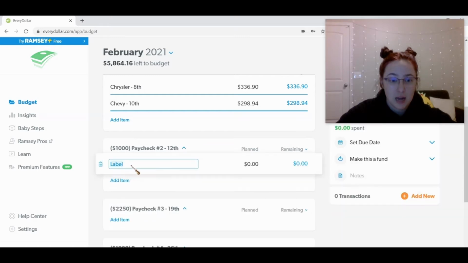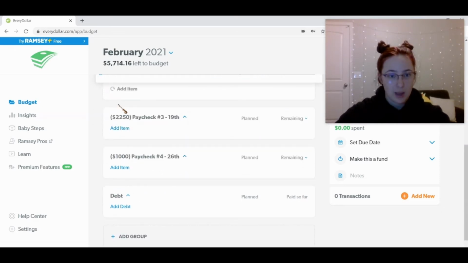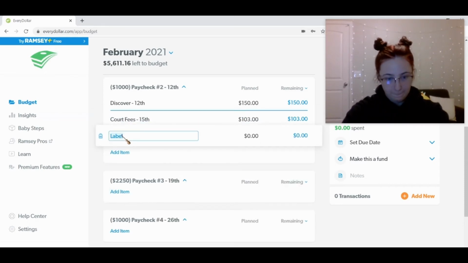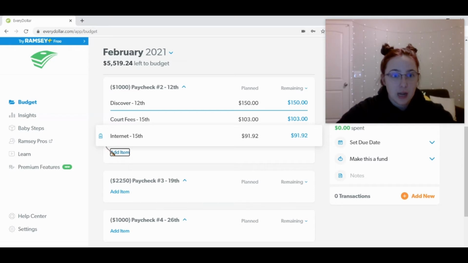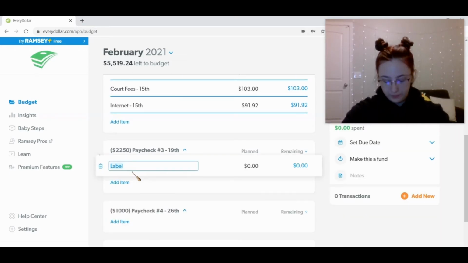I'm going to go ahead and add the rest here. Again, I put the name of the bill or debt or whatever. I put the pay date, and then I put the amount. So I'm going to go ahead and continue with this. As you guys can see, as I'm adding bills, our left to budget goes down. So just kind of keep a look at this every once in a while and make sure that we're within our budget.